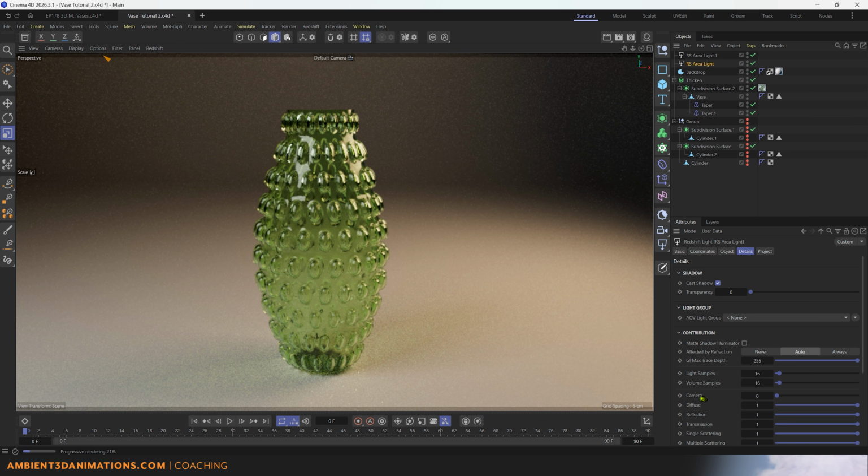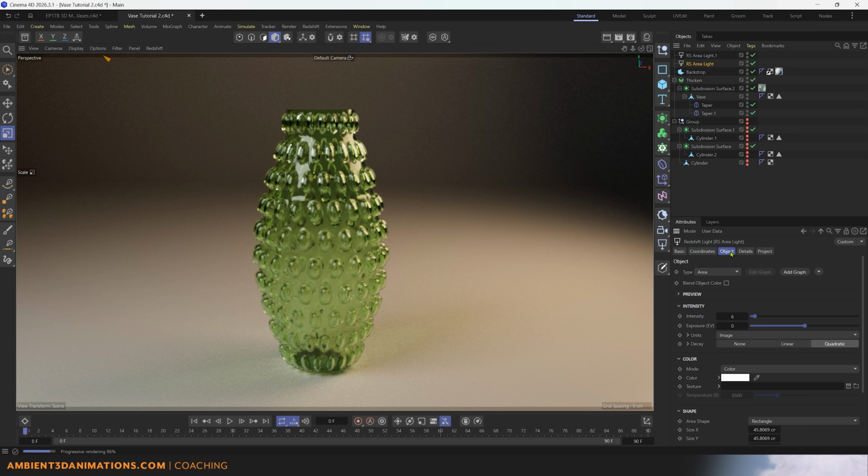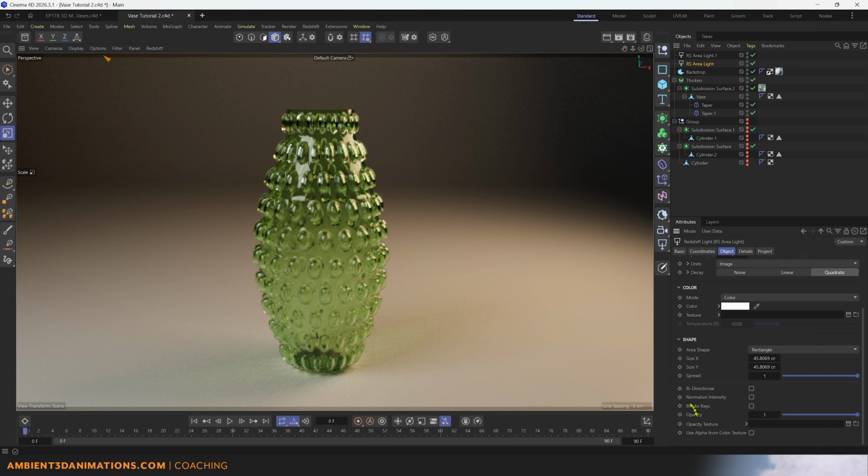So considering that we're using photons, how do we make this area light narrower so that it works better with the photons? Well, what we do is go into the Object tab of our Redshift light, scroll down here, and you'll see this option called Spread. This controls how narrow the light is, how much it's directed at the object. So right now it's pretty wide, it's a little bit more diffuse, it's got the spread all the way open.